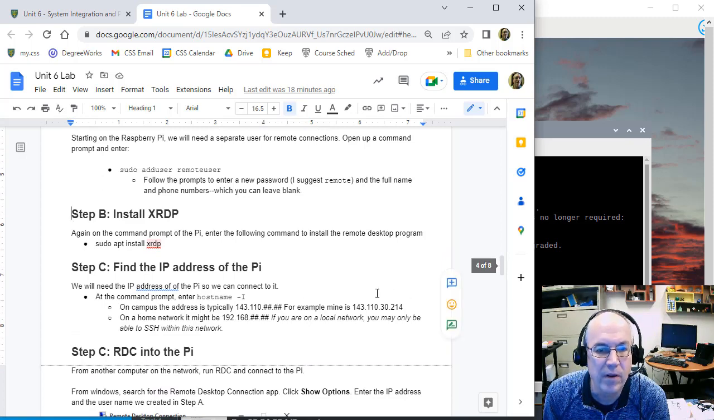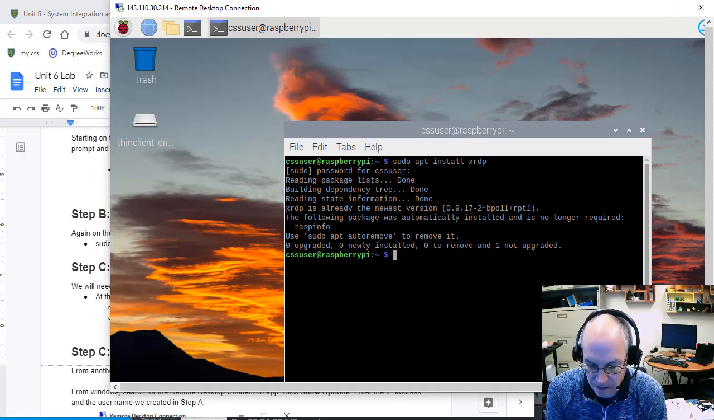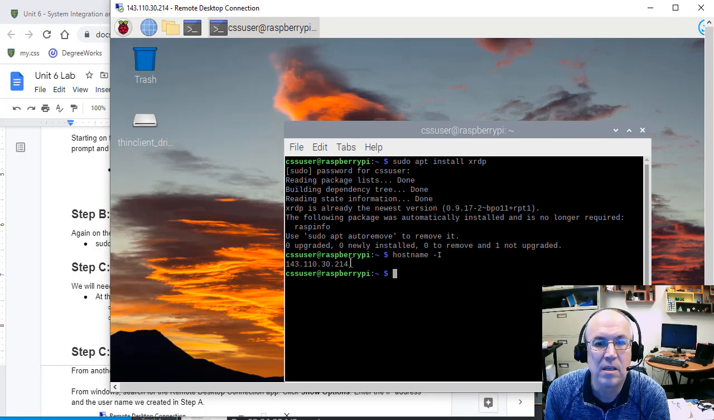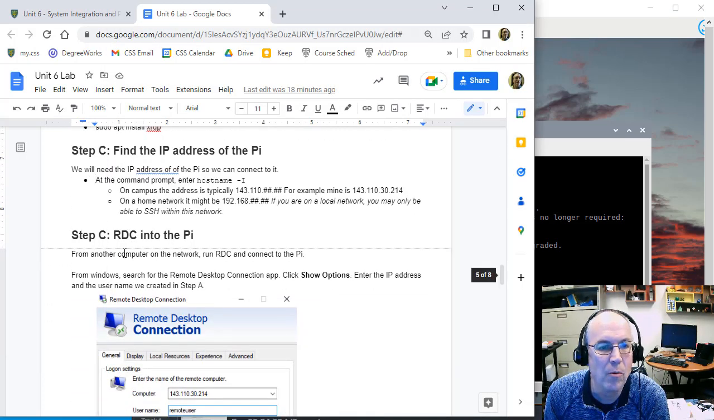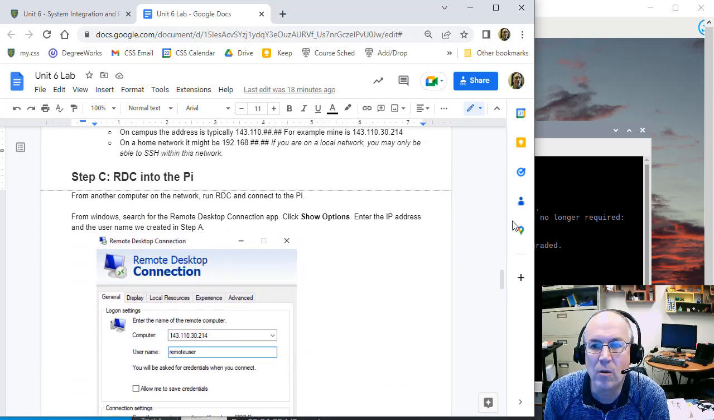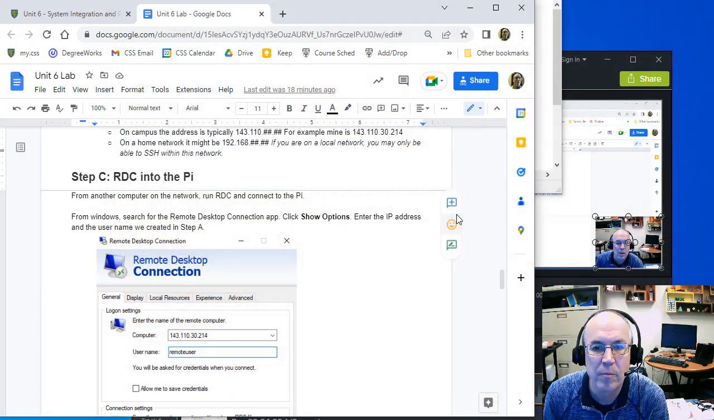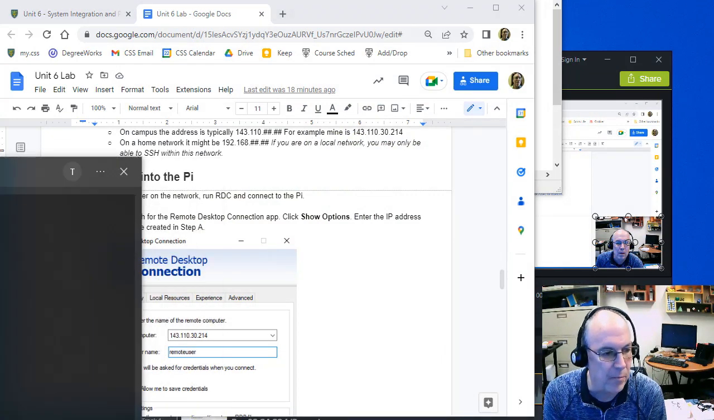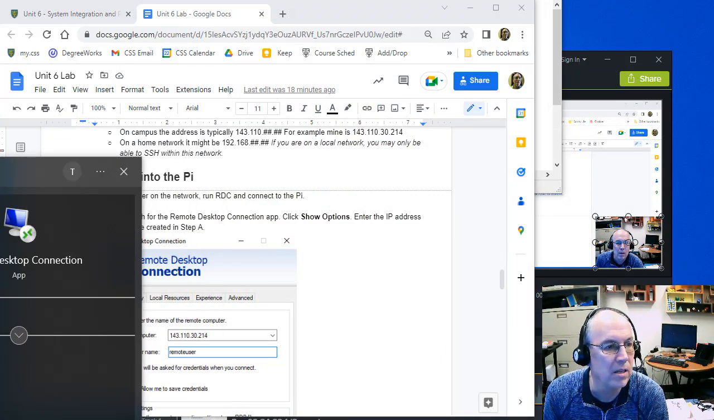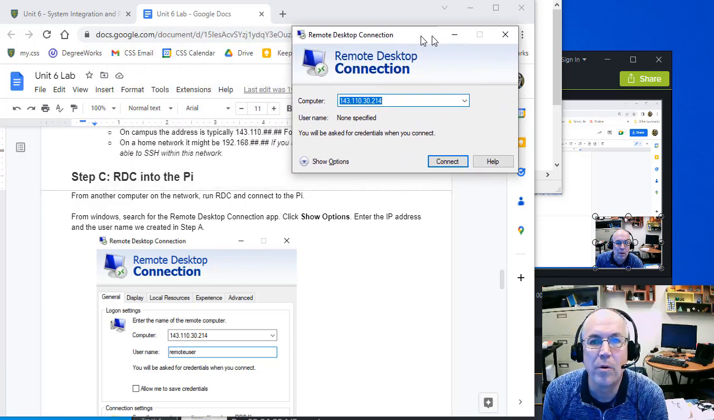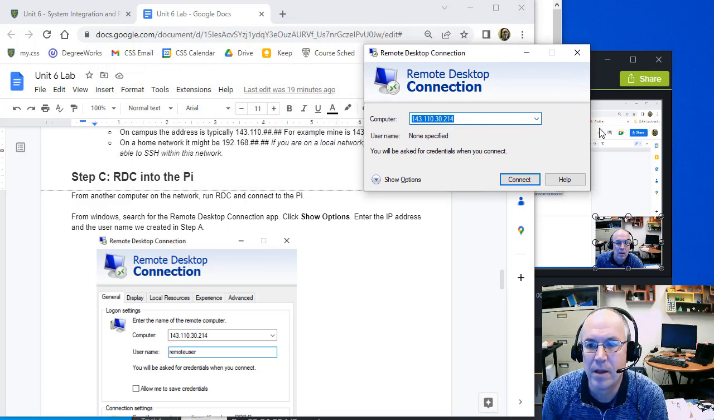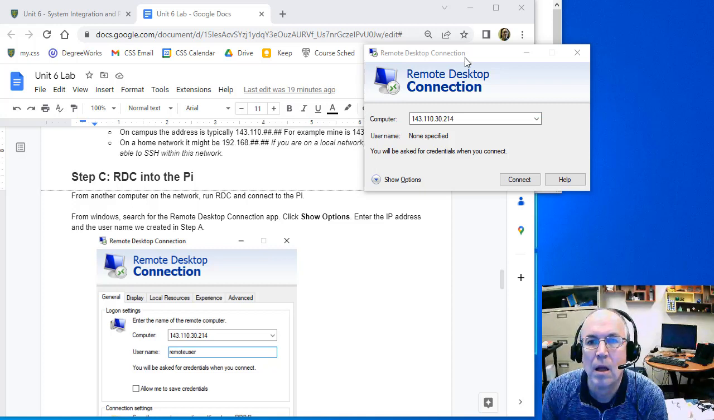And again, we need to figure out our host name here. So host name -i is this name here. Okay, so we've got that set up. Now we're going to go back to Windows. So I'm going to get out of the Raspberry Pi here, and I'm going to go to Windows. I'm going to click on the Windows thing and start typing remote and click remote desktop connection app. So that'll open up this remote desktop connection app here.